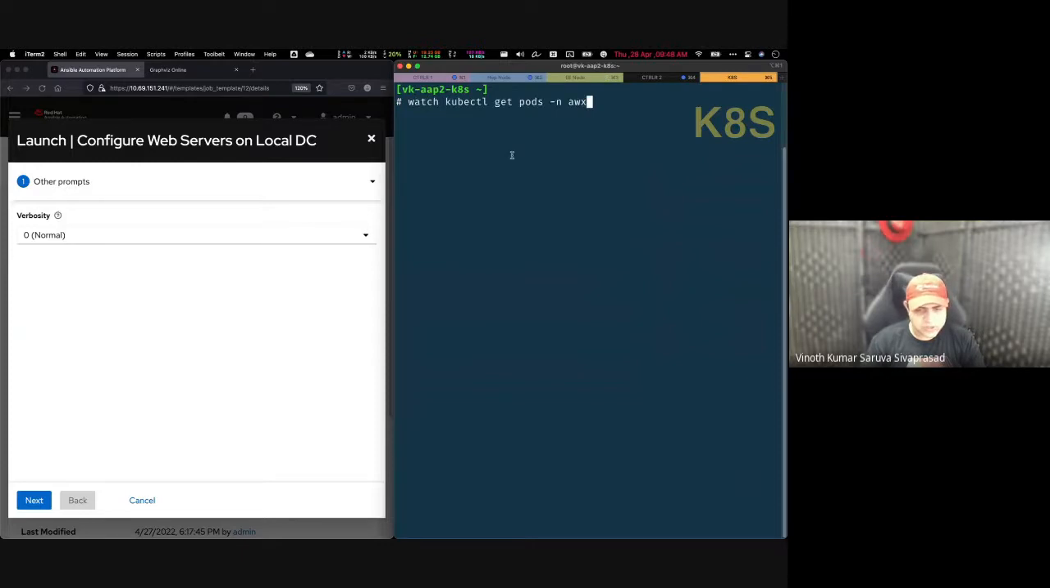Okay, so watch kubectl get pods -n awx. One thing is that in the container groups, you can define a specific namespace or project where all these jobs can run. In my case, I've defined AWX as my namespace, so that's why I'm going to see it in the namespace AWX.